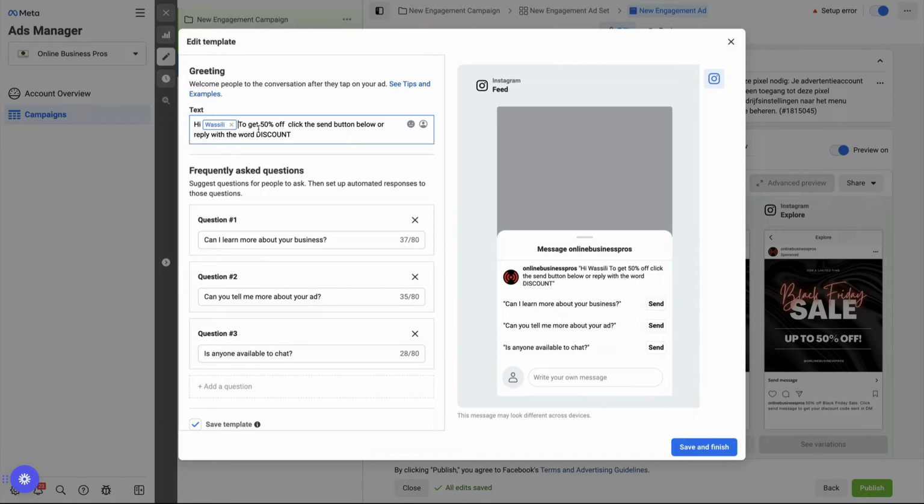"How easily to get 50% off? Click the send button below or reply with the word discount." Why do I do that? I give them the option. For some reason, if the send button isn't there, then they have the option to use the word discount. That will also trigger our flow. So just in case, I use the word discount, which I mentioned in my ad, so people have the choice to click the send button if it's there, or just put in discount in the chat.